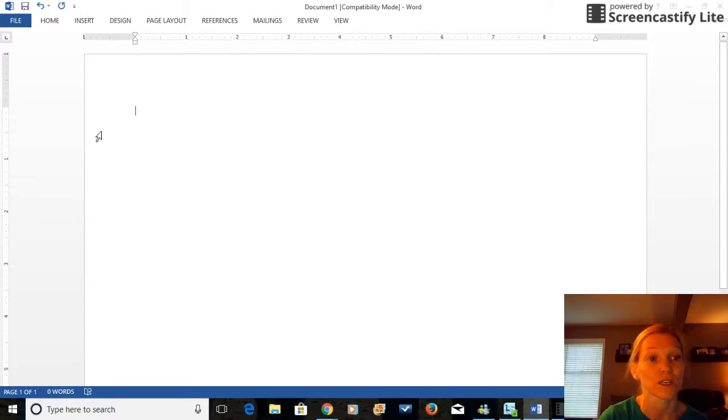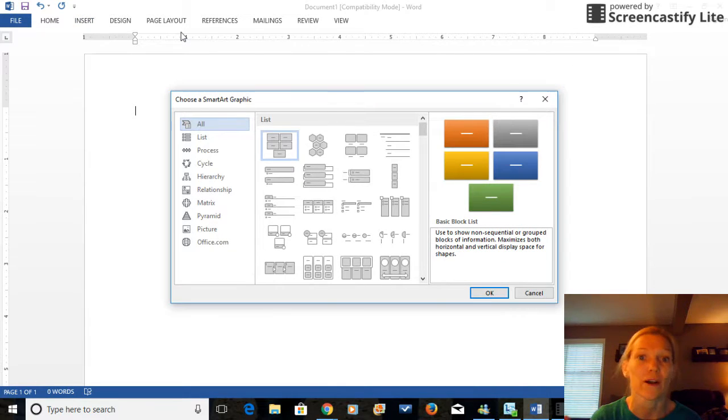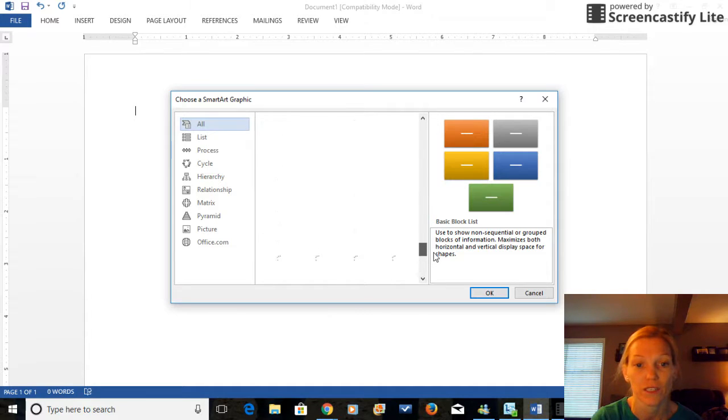So what you're going to do in Word, and you might have to adjust the sizing of your text. Here, I'll show you. I have my page already set up in landscape. It's just easier because you can fit it better. So for the Venn diagram, you go to Insert, click on SmartArt. Now I have the 2013 version, but I know the other versions have SmartArt. And then if you scroll down, you'll see your basic Venn down here.